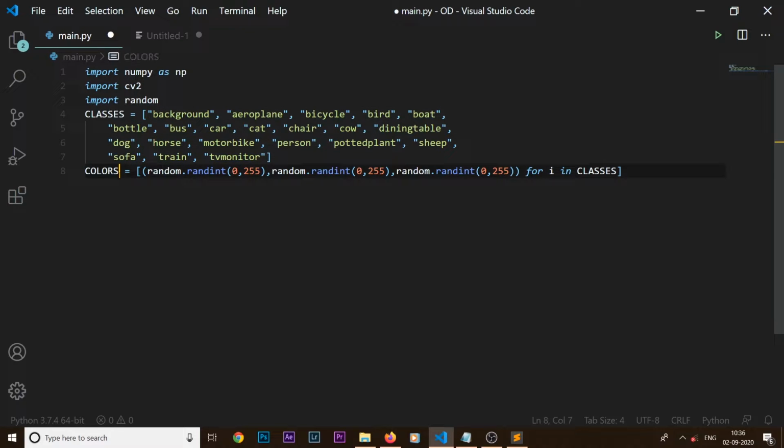Next, I'm defining a list of colors, and I'm setting these colors equal to a list of tuples, and each tuple has 3 values, and each value ranges from 0 to 255. So we can use these values as RGB values later on to define some colors. Actually, we are defining a random color for each individual class. We have 21 classes and we will also have 21 random colors.